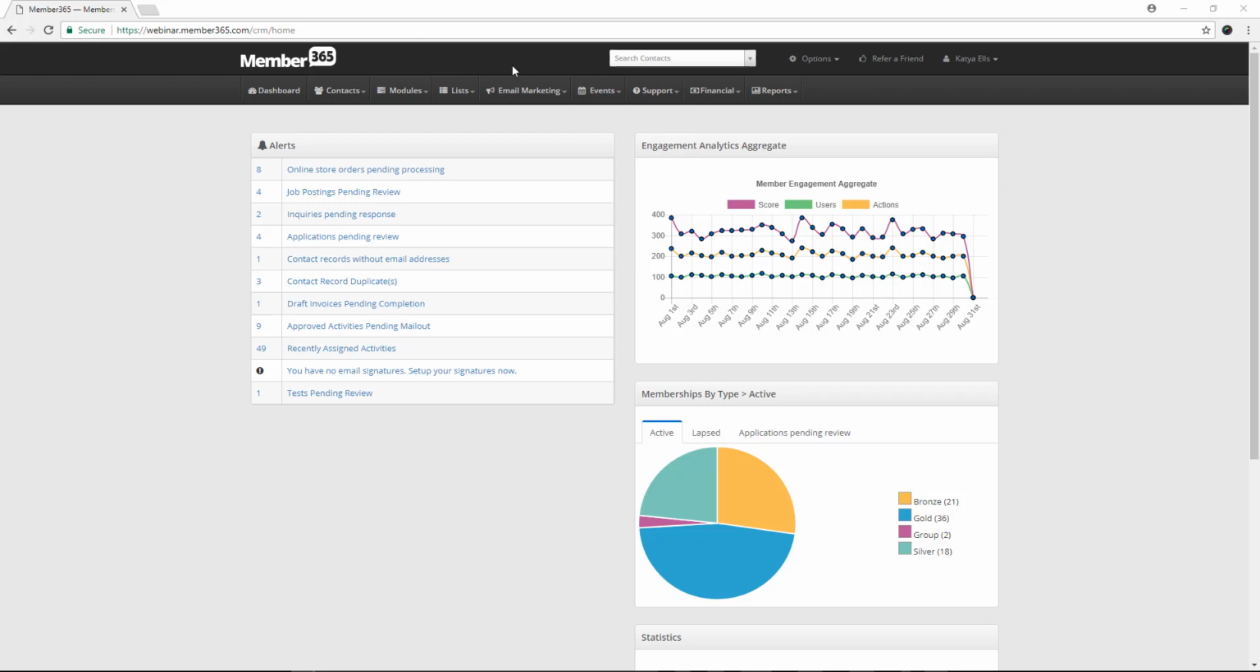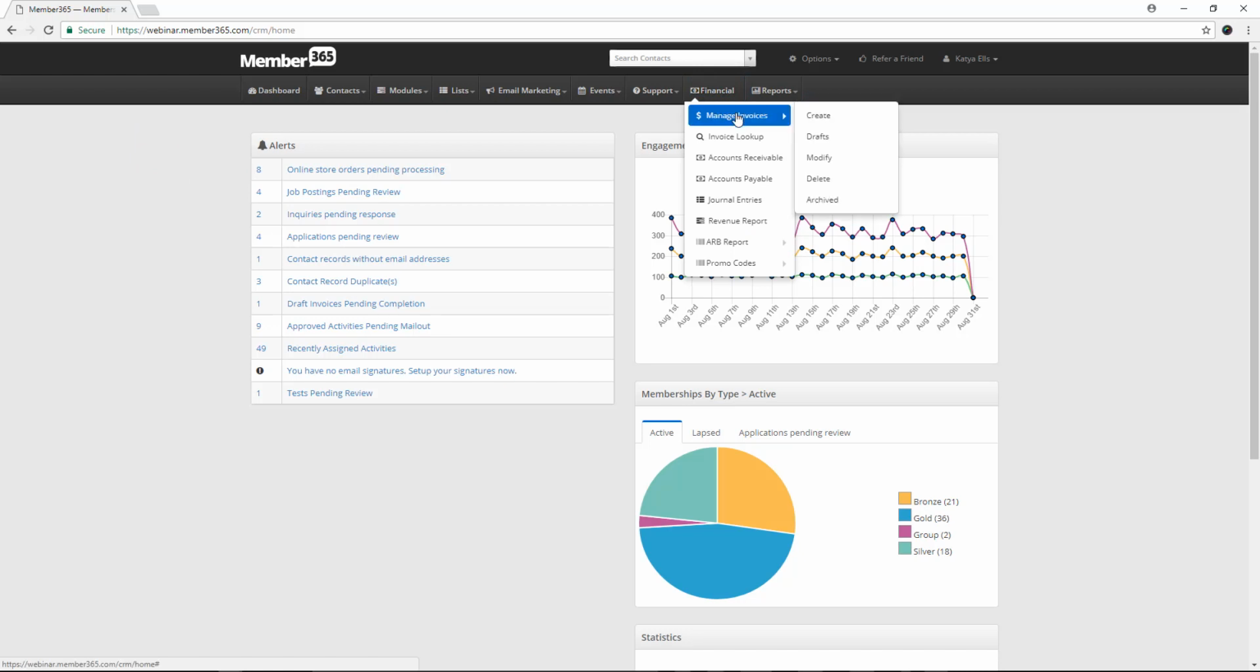As always, we're going to start as an administrator on your Member365 domain. And the tab that we're focusing on today is this financial tab. Starting with manage invoices, creating an ad hoc invoice is your first option here. Of course, you can view drafts, modify the invoices, delete the invoice, and view the archived invoices. We're going to focus on create.